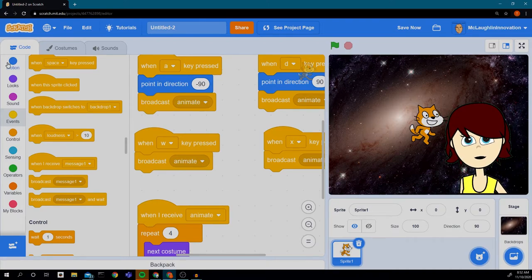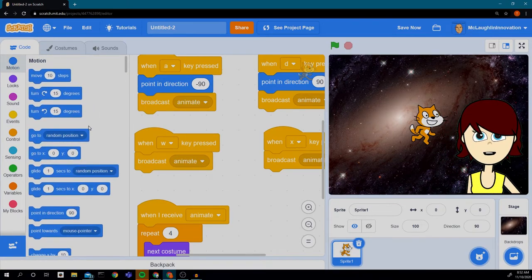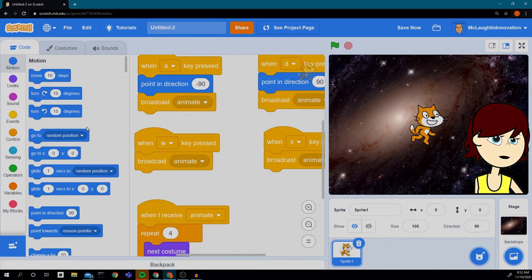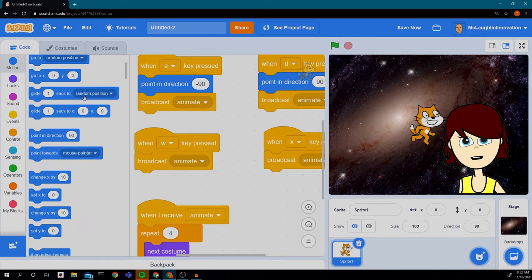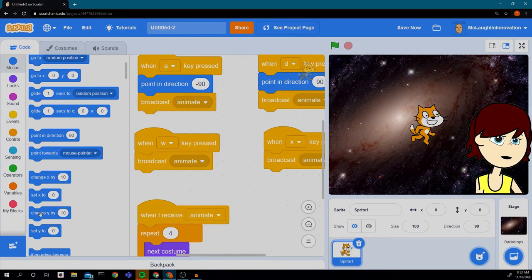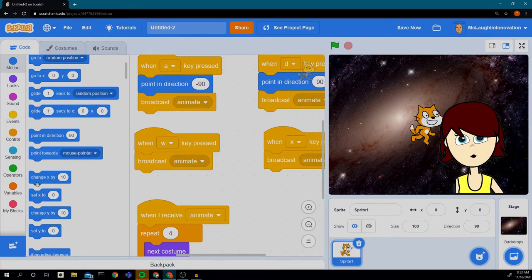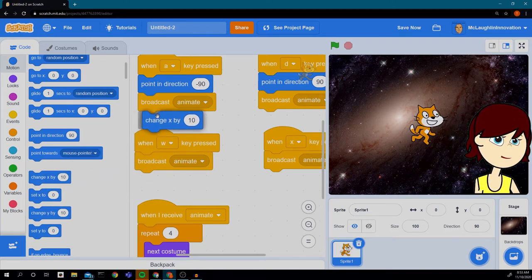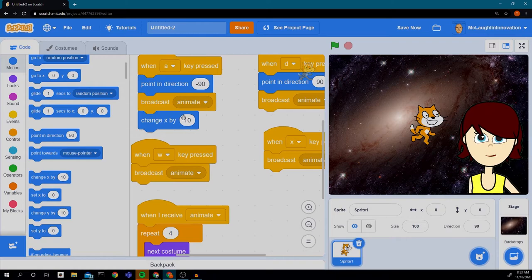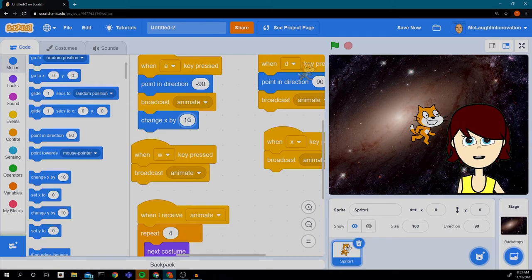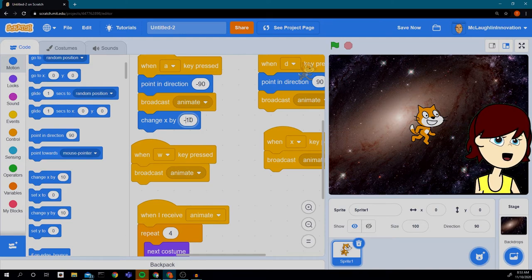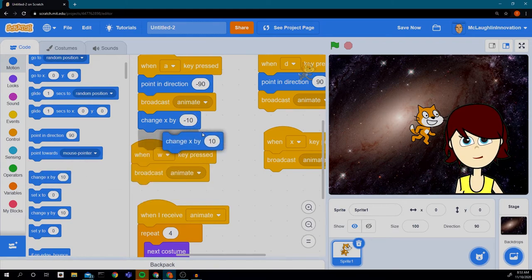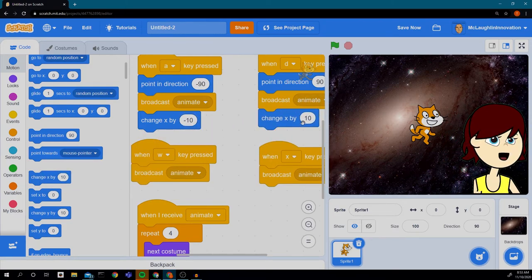So I'm going to go to motion and I'm going to change the X value and the Y value. So I want to find a block that says change X by, and then a block that says change Y by. So I'm going to use the change X by when the A key is pressed. And I want it to go backwards. So I'm going to put in a minus sign. And on a number line, the minus sign means go to the left. I want to make the D go to the right. So I'm going to use a positive sign.